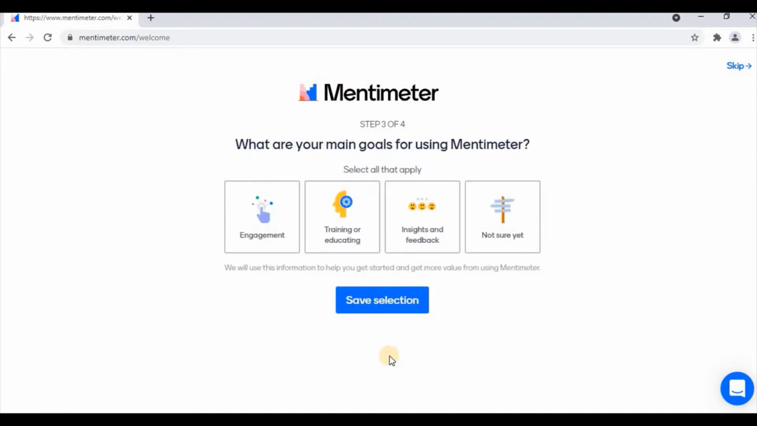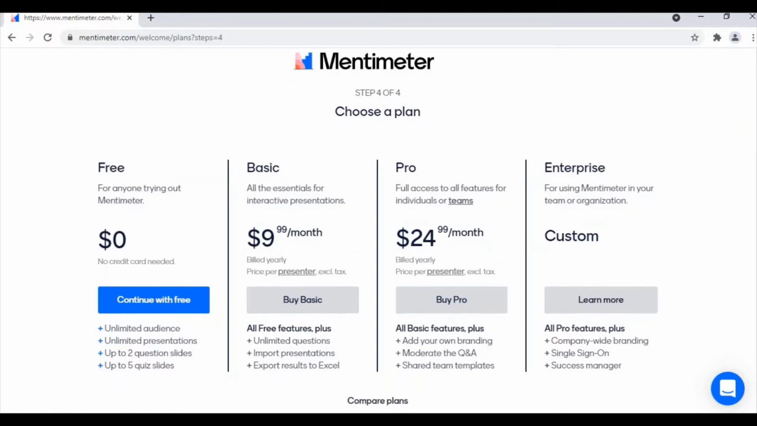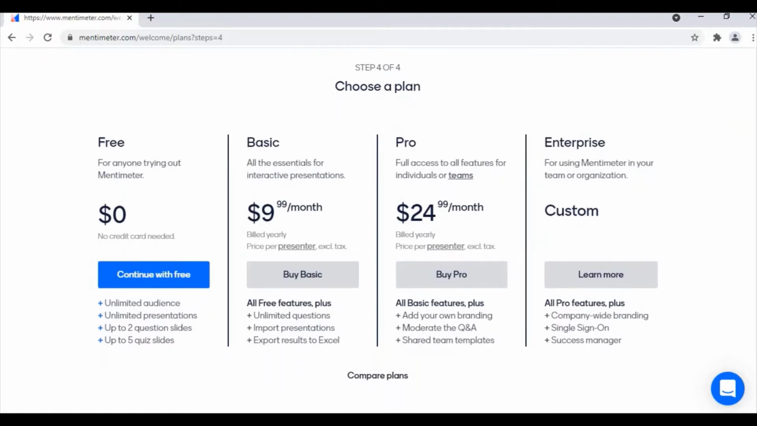Following that, I proceed to step 3 of a 4-part step. For this area, I am given the task to select the goals for which I'm using Mentimeter. I will be selecting the first two, which is for engagement purposes as well as for training or educating, and then save the selection. This now takes me to the final screen of the setup stage where I am given the ability to choose a plan, so I can choose one of 4.